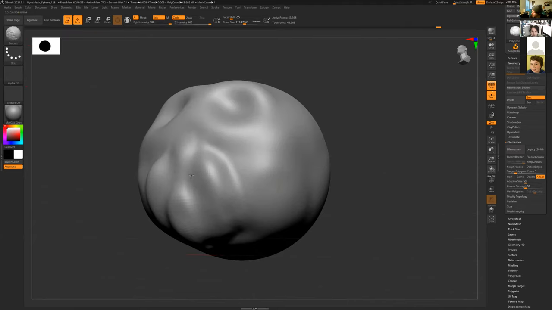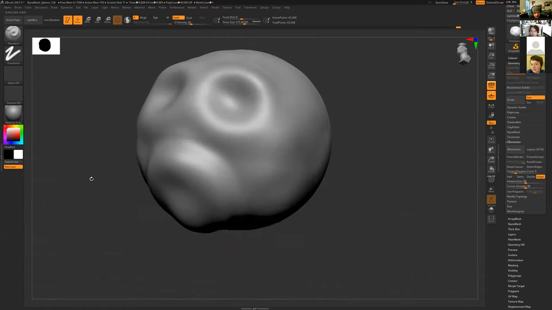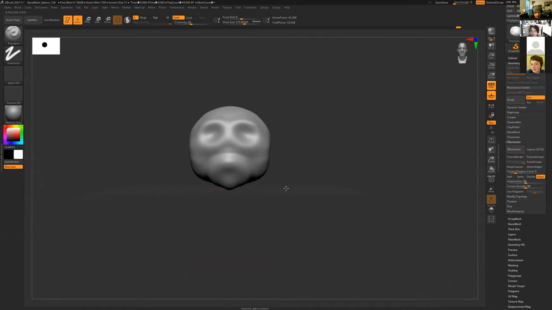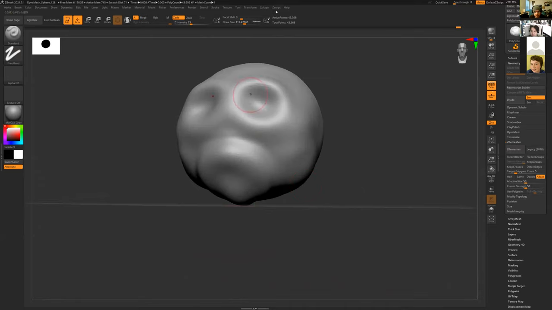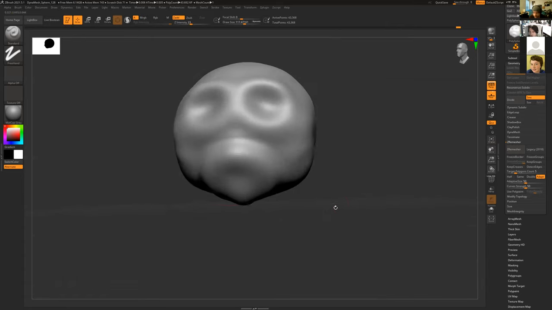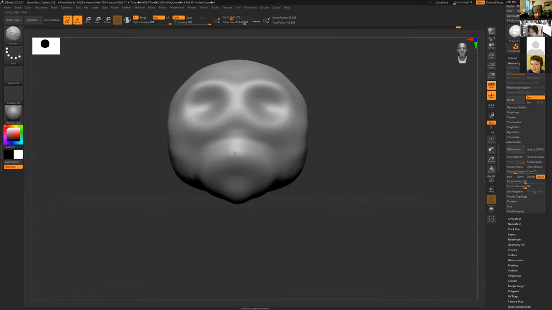Before I get into brushes, before we start exploring this stuff, does anyone have any questions? Anyone running into problems? No problems. Okay. All right. That's encouraging. Okay, so let's get going on some brushes then.